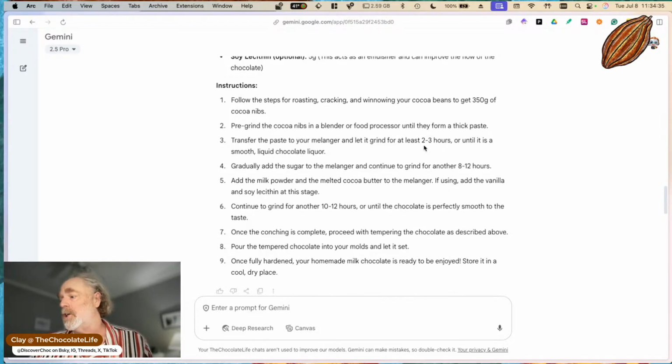Transfer the paste to the melanger, let it grind for 2 to 3 hours. So one of the things about this version of Gemini is that, compared with ChatGPT, it's given us a lot more detail, and there's a lot more to consider. If I was new to the process and I was reading carefully, I would know a lot more about the chocolate process.